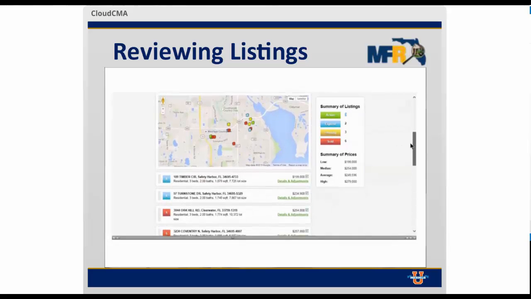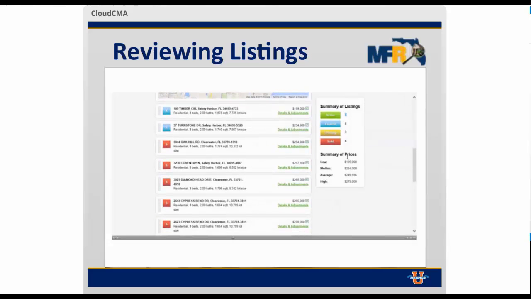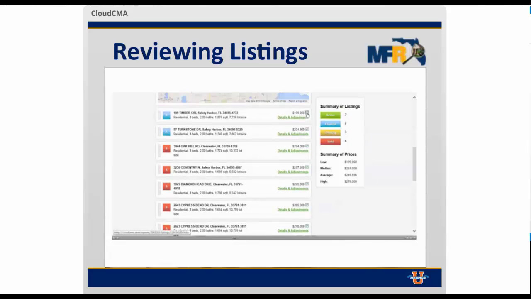Scroll down a little more. Here are the properties. I can deselect anything that I feel is just not a good match. Oh, you know what? This is really in a neighborhood that is not similar to my subject property. I'm going to take this one out. Click this box over here. It grays out, and notice here too that my stats automatically were adjusted for me. If I went back in, just simply check it again. Now it's back in, stats adjusted again. We'll keep this out though.